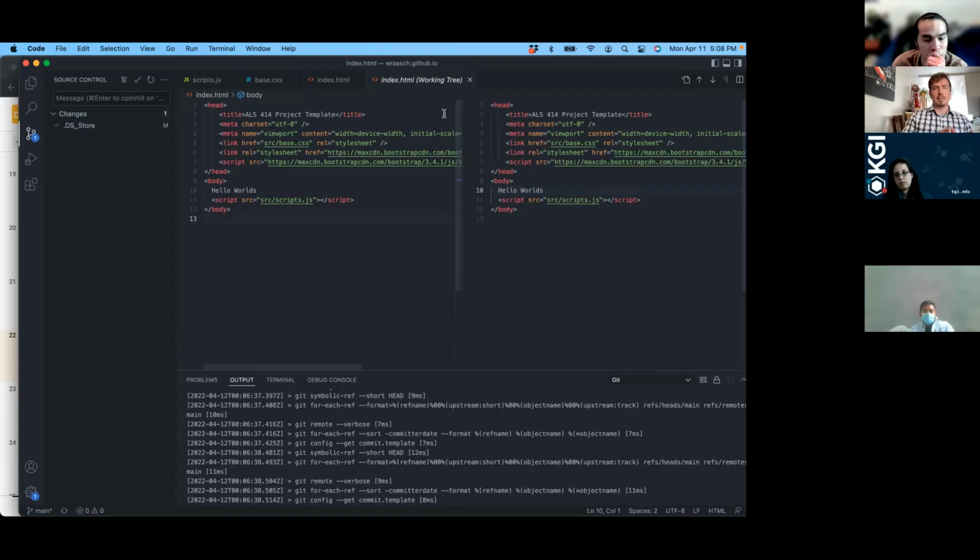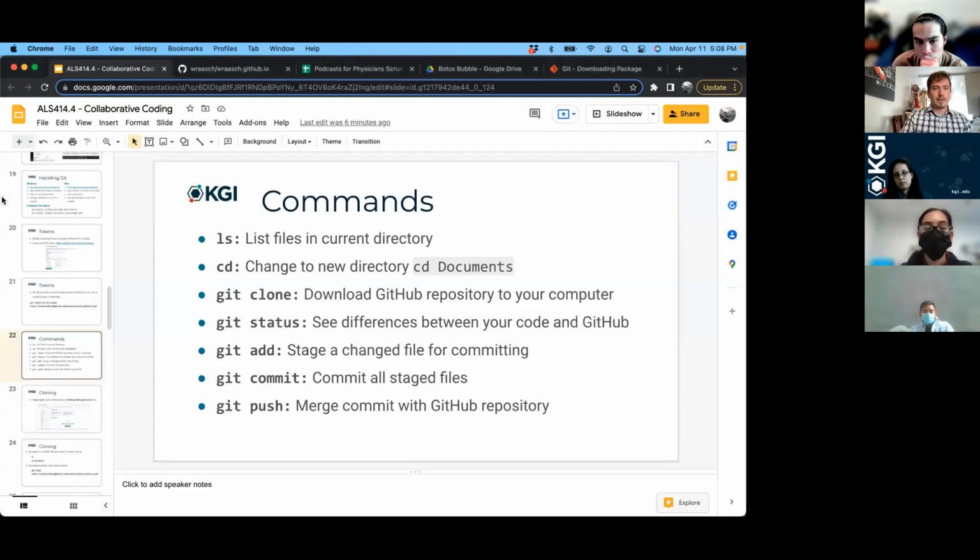So the reason I say it's the opposite is, instead of saving your work, what you're trying to do is grab other people's saved work. Okay. Any questions about that?